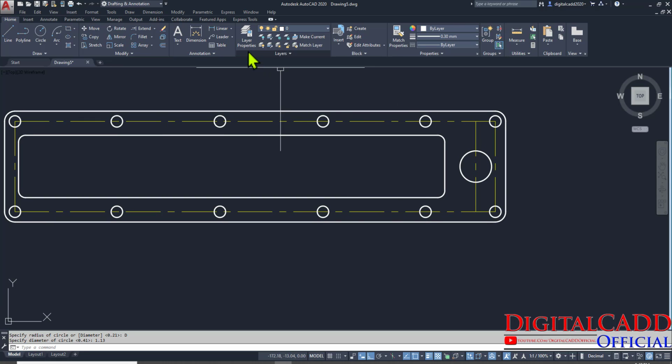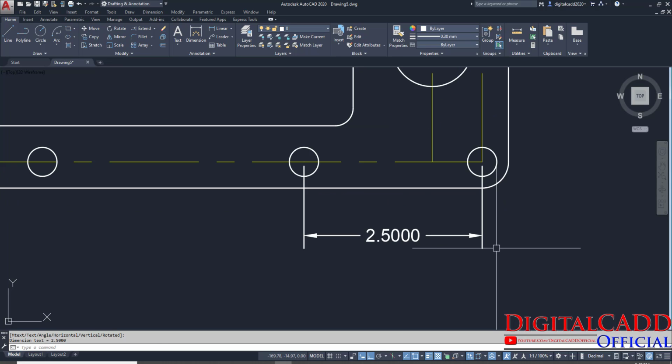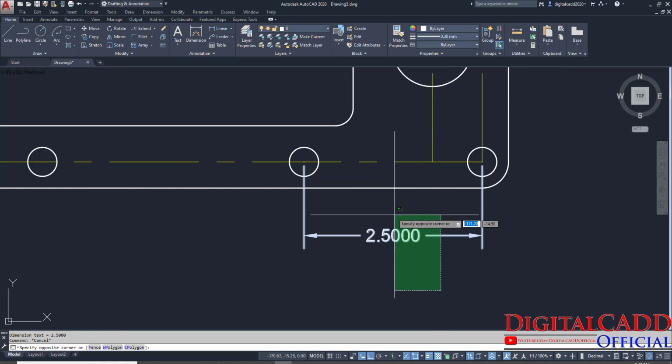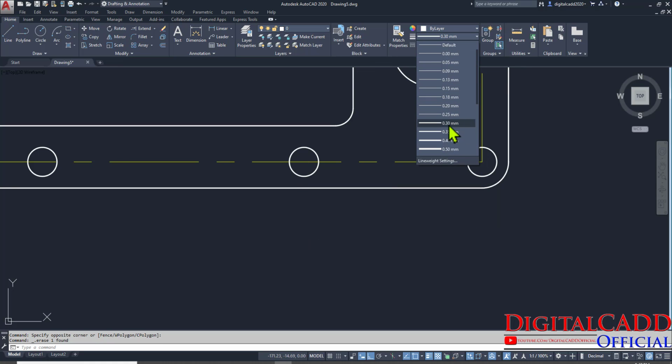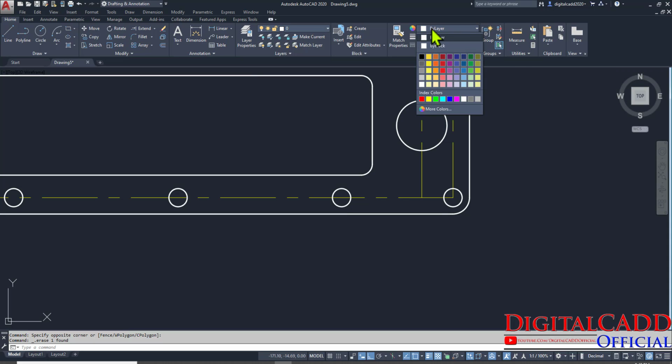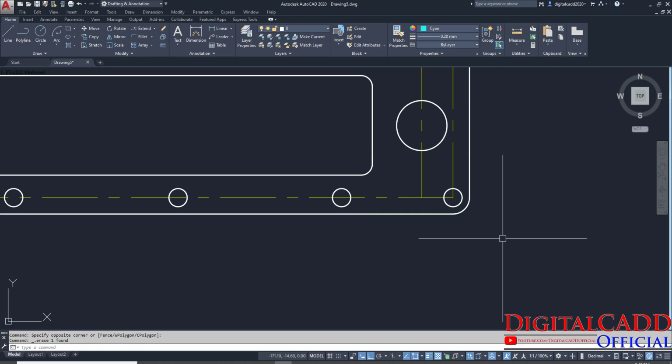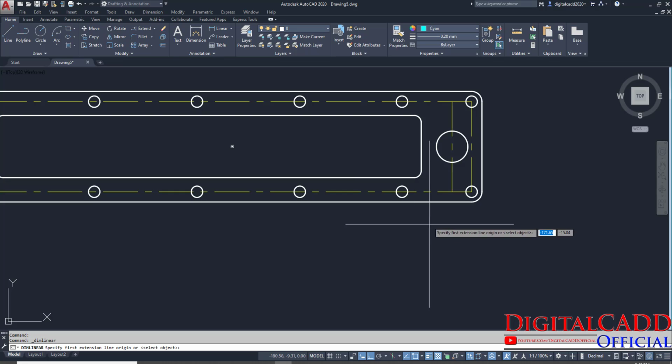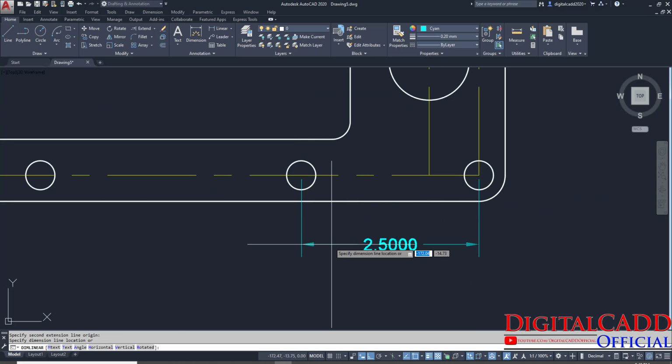Let's apply the dimensions. Here you can see linear dimension. You can see we have created a dimension here, but we don't want this line as 0.30 mm thick. So just delete it and select some thinner object like 0.20. Okay, now if you want a colorful dimension, then select any color like cyan. Okay, then linear, and here we have enough.